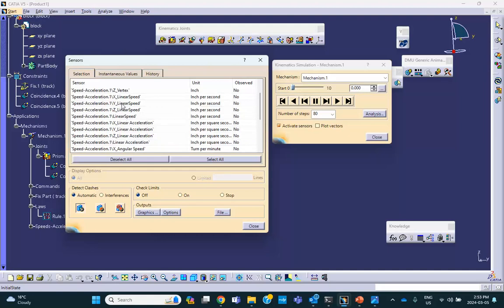Let me do the following: linear acceleration, direction X. Okay? Linear acceleration, direction x. Play it.